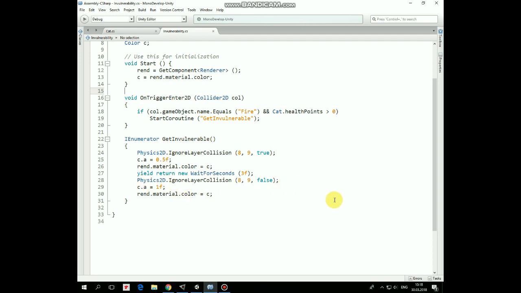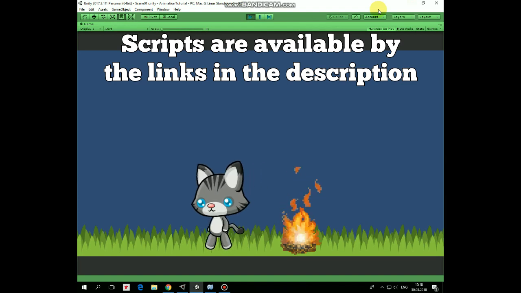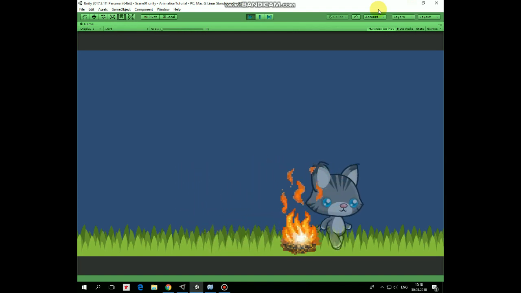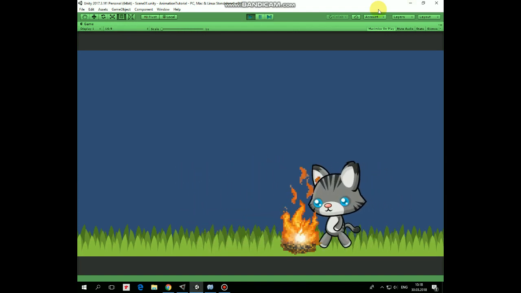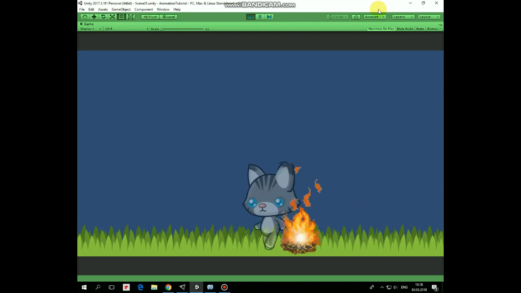Pretty simple script. Let's hit play and see how it works. If the cat touches the fire, then the cat becomes invulnerable for 3 seconds. And if the cat touches the fire 3 times, then the cat dies.